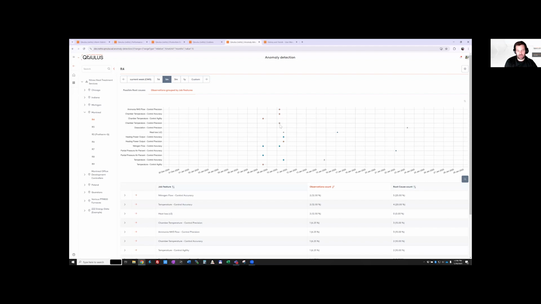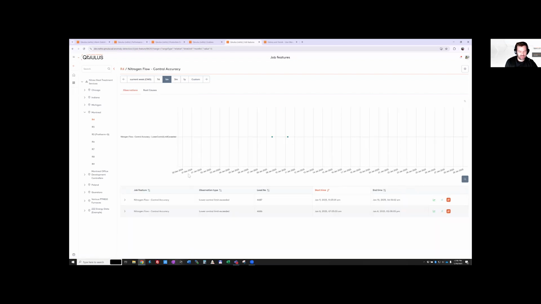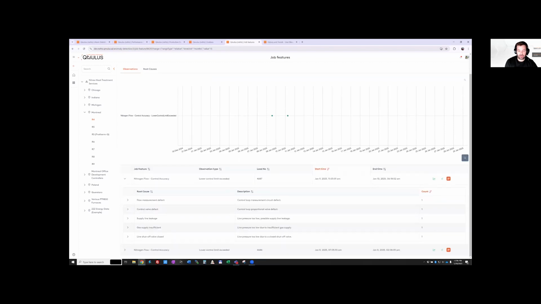As said, we have 3 different kinds, and we always show the direction. So, for example, orange is always to the top or rising, while blue is always to the bottom or decreasing. So these are the indicators. These are anomalies detected in the configured control loops. So what to do now with it? We have, for example, the nitrogen flow control accuracy. If you click on it, we can see some details, these 2 points which we have seen. And if you just open that now, we can also see different root causes. Where do these root causes come from?